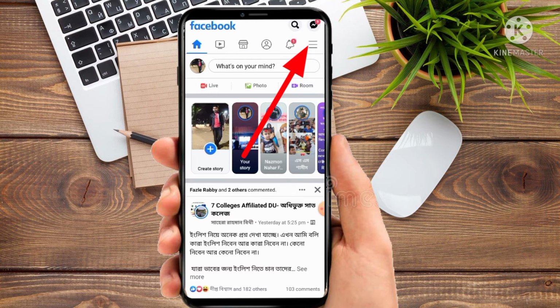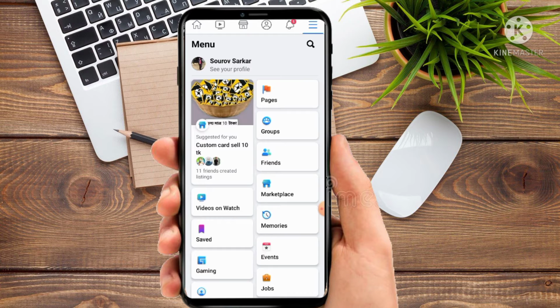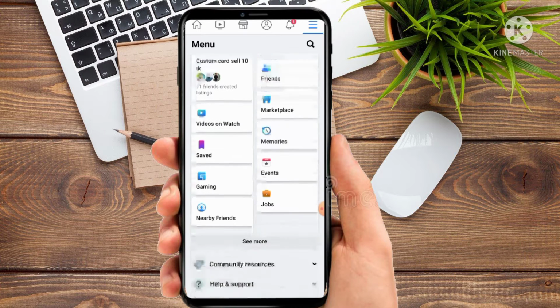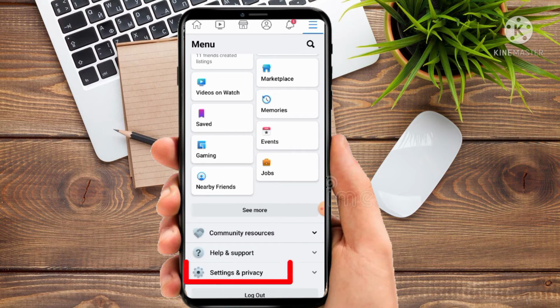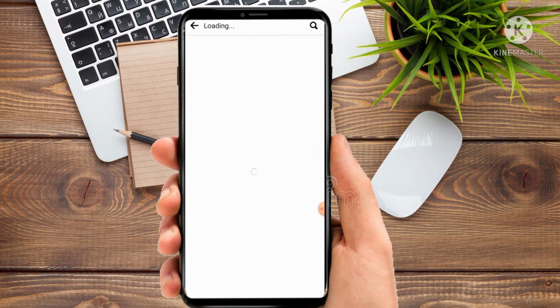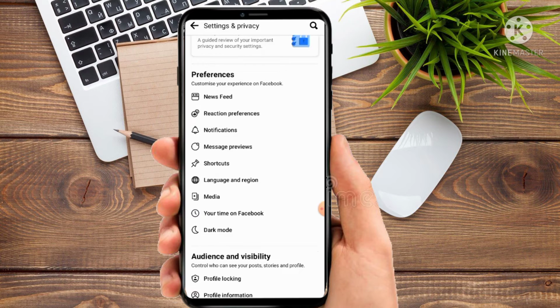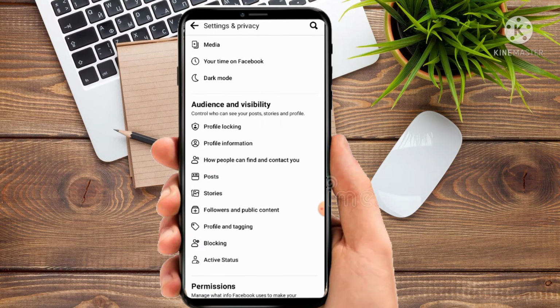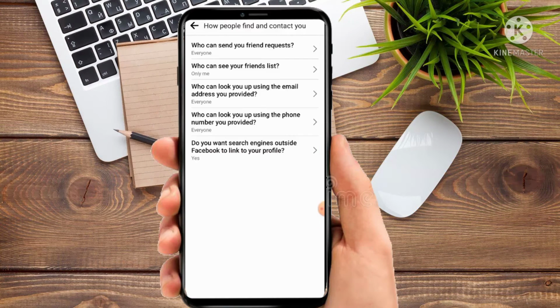Then you have to click on the three dot line at the top. Scroll down. Click on Settings and privacy. Click on Settings. Scroll down. Click on how people can find and contact you.